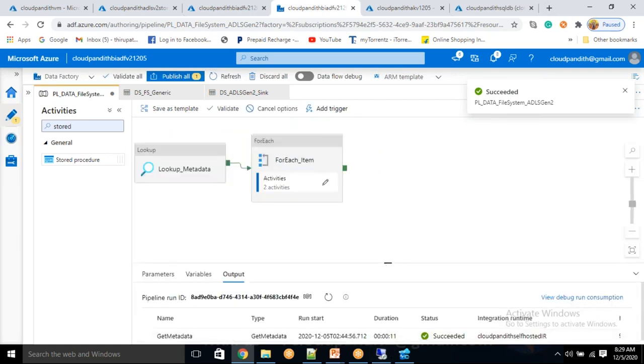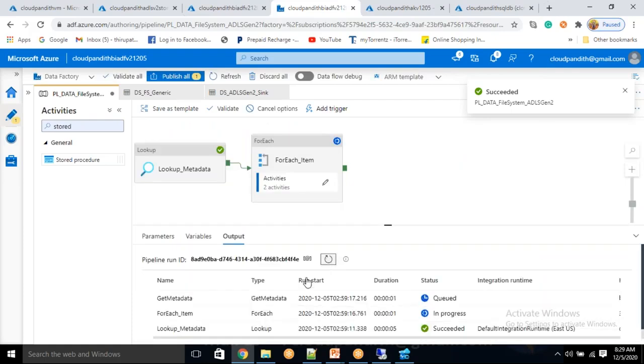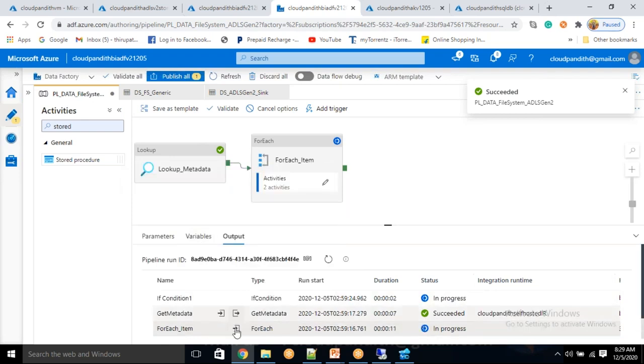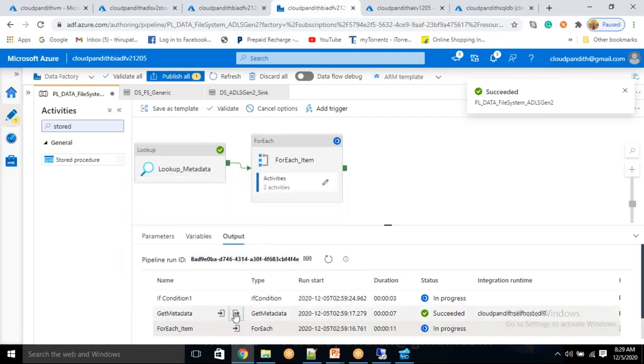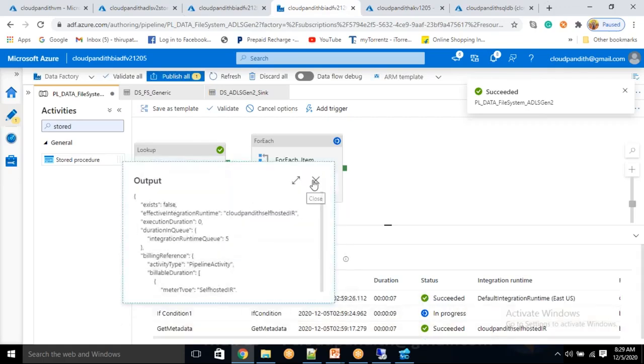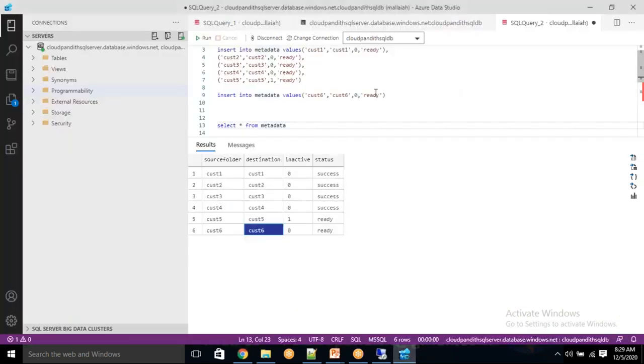and it is going to pick only one table. Let's see that. Now that one item, it will pass to the for each. So you see for each received only one item. Item count is only one. You have seen that. Next you see get metadata, it will return false. If it is false, see false stored procedure executed. What false stored procedure will do, it will modify the status from ready to failed. Okay, let's see that now.